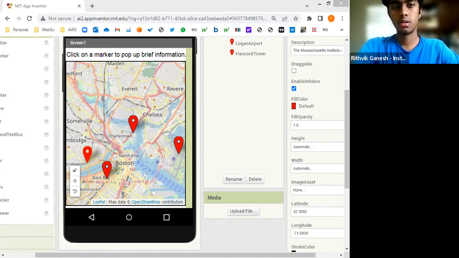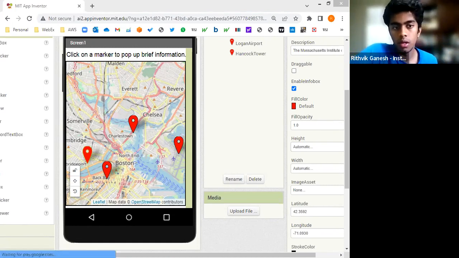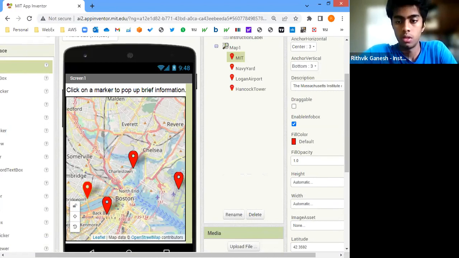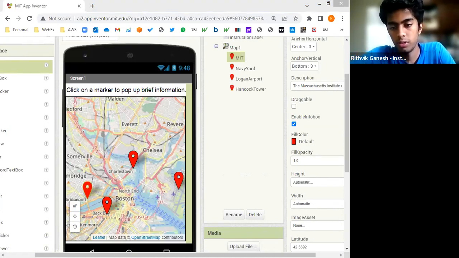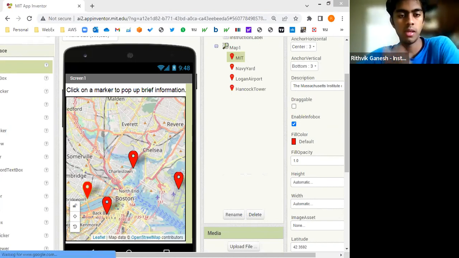The pictures, can I send the pictures? I don't know an easy way to do that right off the bat. If there's any reason why you can't, just let us know, but you can just find your own pictures basically for this. So one of each location: Hancock Tower, Logan Airport, MIT, and the Navy Yard. And probably type in Boston next to it because there may be more than one place called Navy Yard. I could be wrong.